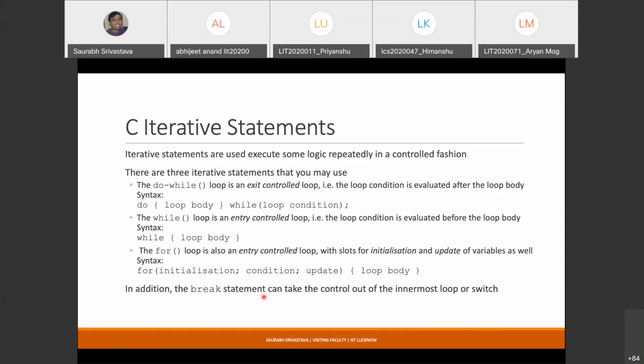And of course, the break statement can always be used in order to jump out of a particular loop from within the loop body. Sometimes it might actually be helpful, because let's say there was some exceptional condition, something that happened in the middle. In that case, you can use the break statement.